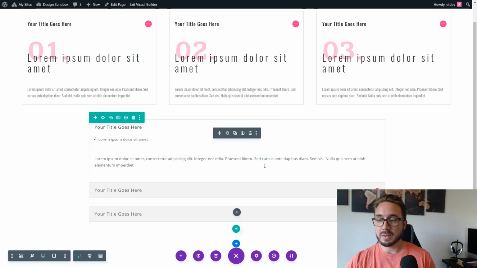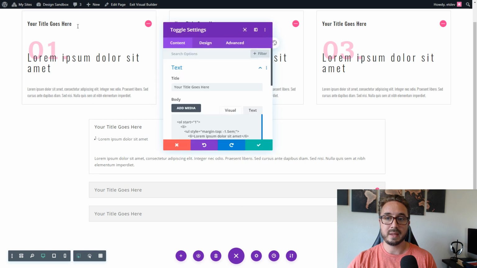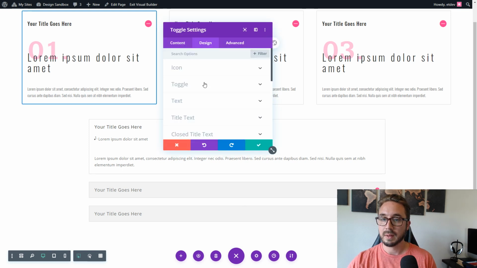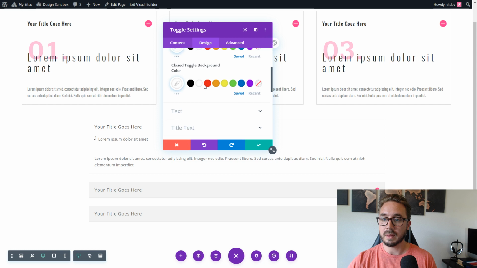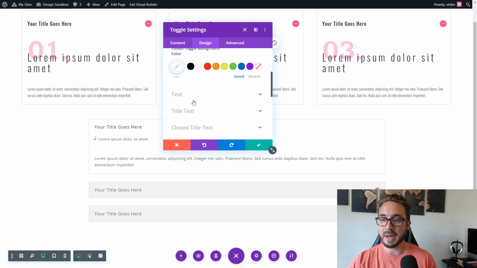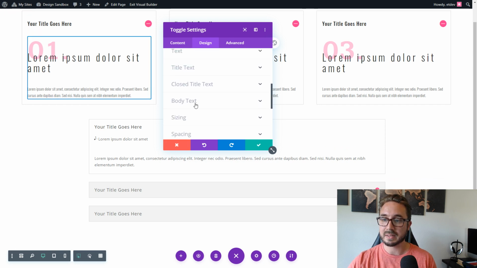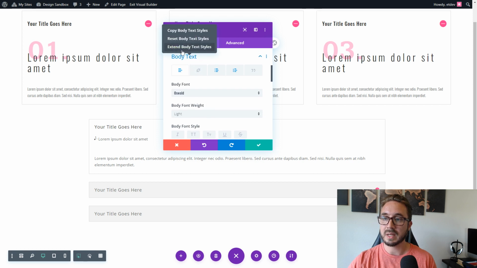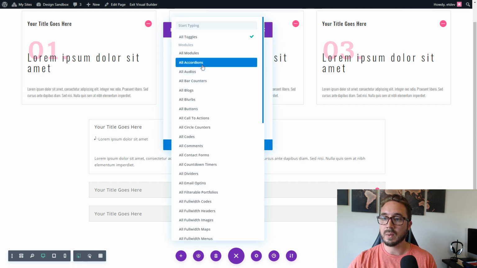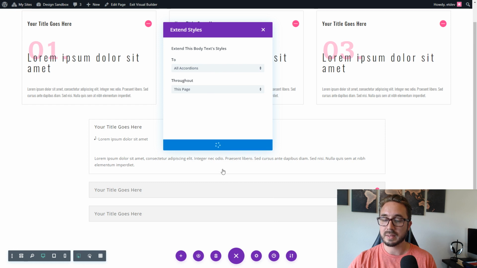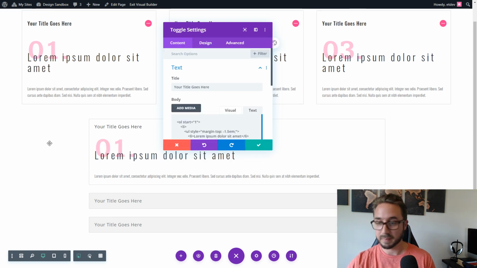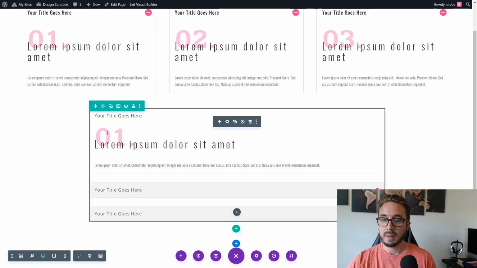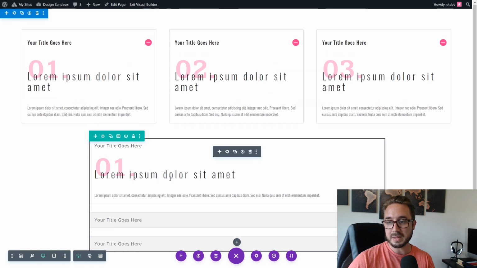Let's go ahead and continue this process. For example, I could extend the body text styles, which is the main one I want to extend here, to all of my accordions on this page. Extend it. It's thinking. Hopefully I didn't break it. And there you go. See, the design has been carried over to my toggle. And that's basically how you would do that.